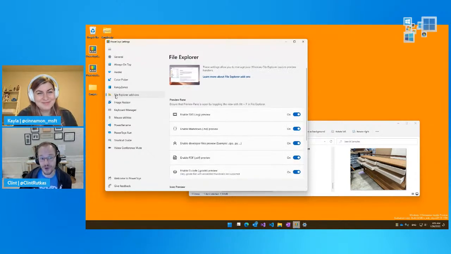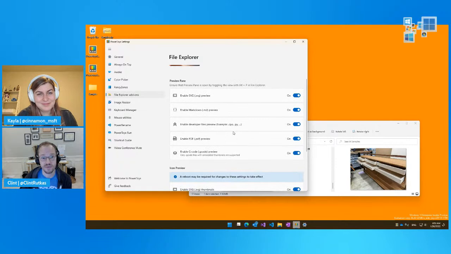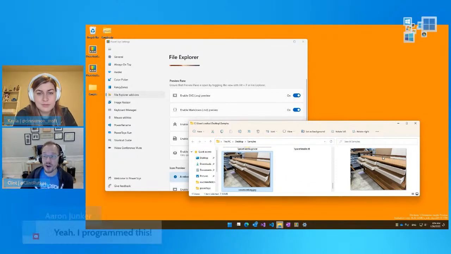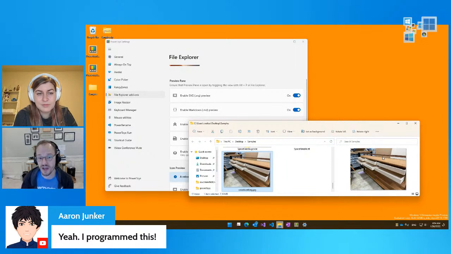Next, one that I'm personally super excited for is we've added in dev preview types. So we're leveraging the Visual Studio Monaco engine, which is their view engine, if you will, in Visual Studio Code, which is open source. And that lets us then in File Explorer view different file types like C#, C++, Python, Rust, et cetera, et cetera. There's 150 different file types now that we've just enabled.